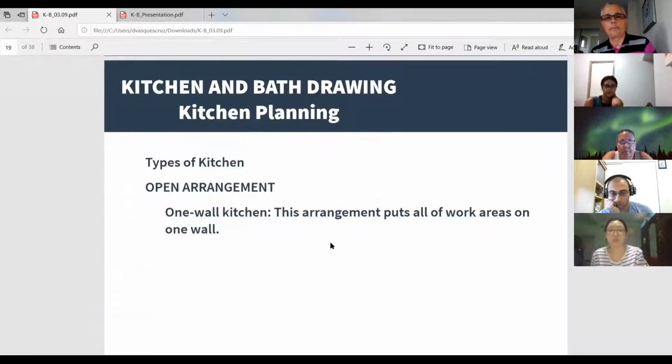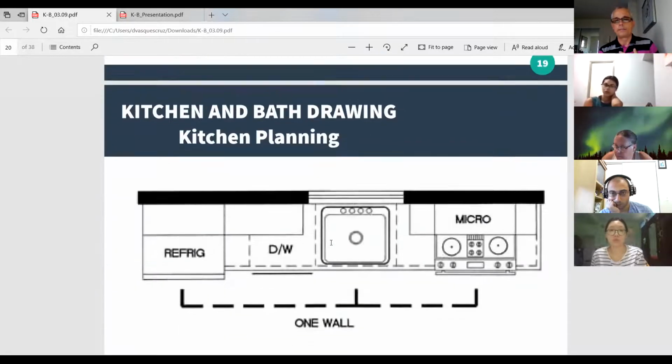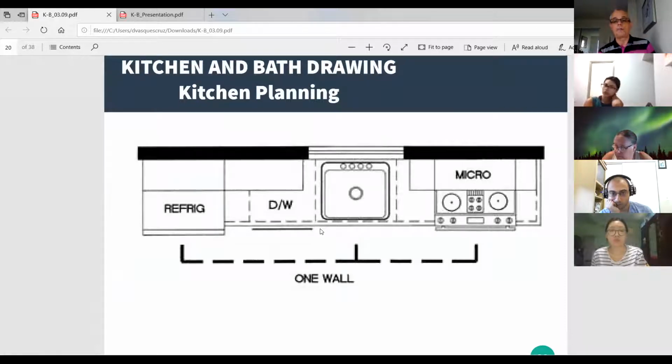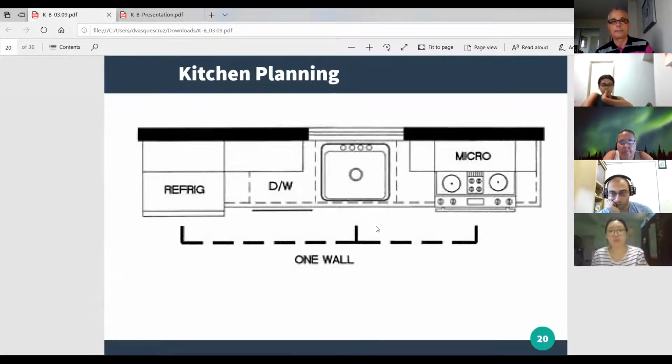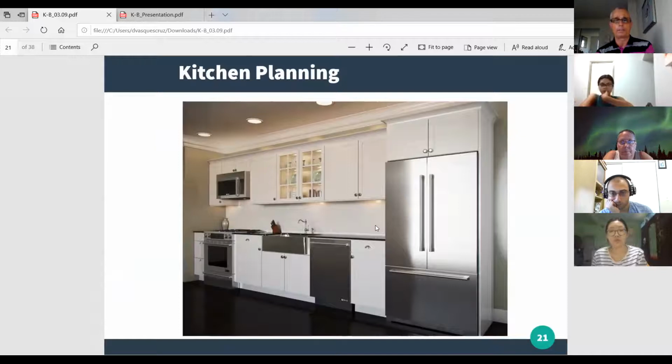One wall kitchen. This arrangement puts all of the work areas in one wall. This is the simplest and the easiest. When you have a really small space, usually a mobile home or RV, they have a one wall plan. And as you can see, everything is here. The cooking area, the storage area, the cleaning area, everything in the same counter. So if you make a project like that, only one elevation is necessary. Just make a cut here and put an arrow, and you have the elevation. This is a wall kitchen.